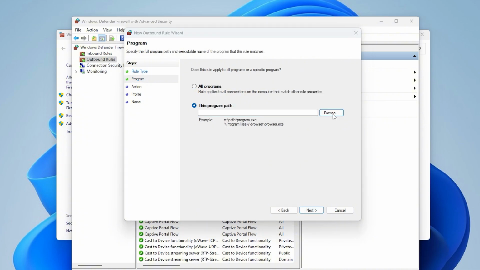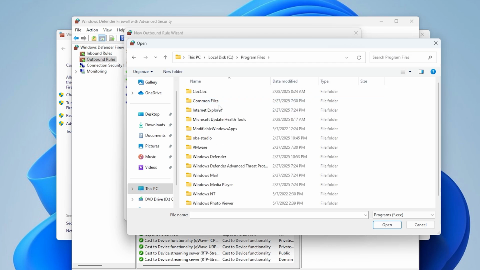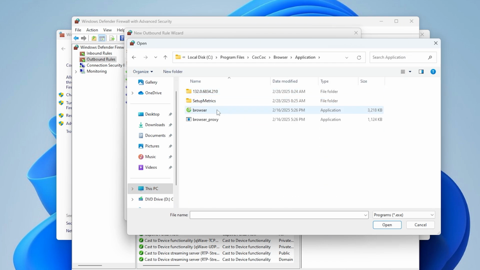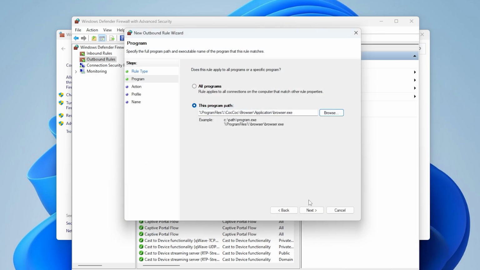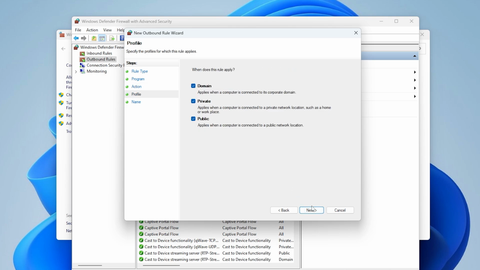Step 4. Select the application to block. Under this program path, click Browse. Navigate to the directory where the application is installed, select the application file you want to block, then click Open. Click Next to proceed.